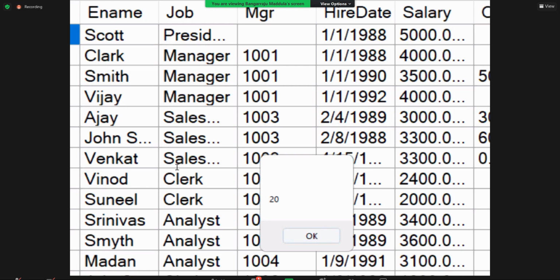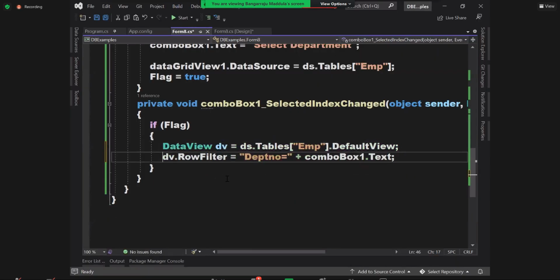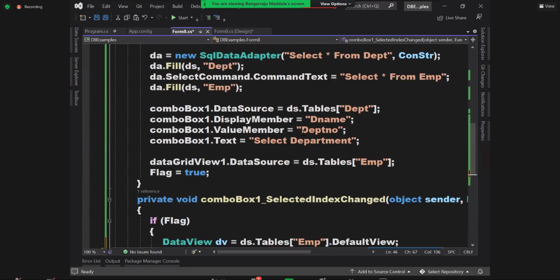Come here. What did you write here? comboBox1.Text. Change it now to comboBox1.SelectedValue. That's all. So what does the user see? The user sees the name. But what is used in my code? You understood? So basically, this column is called text, and this column is called value. One is for the end user, one is for the developer.